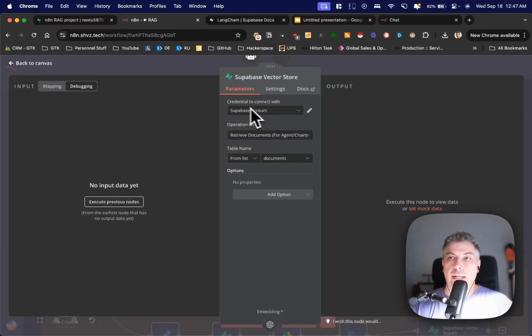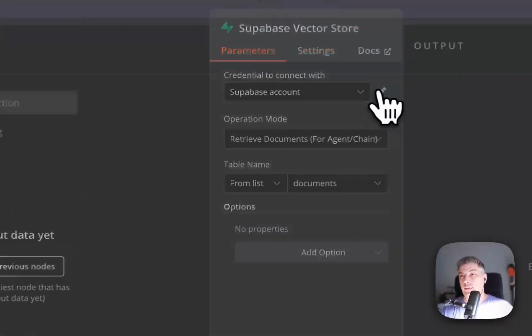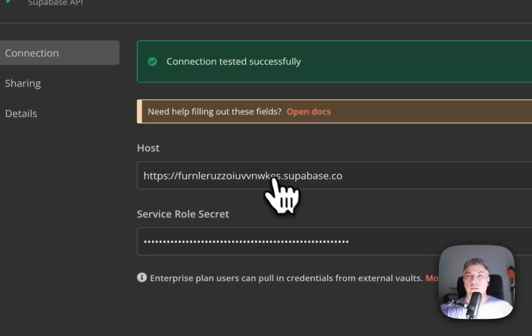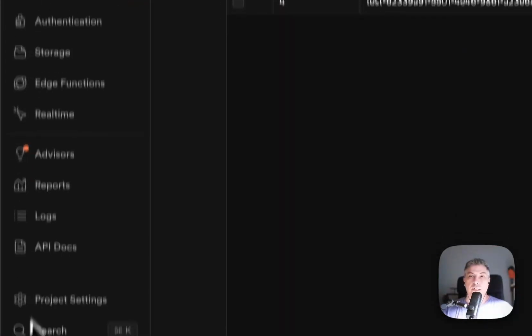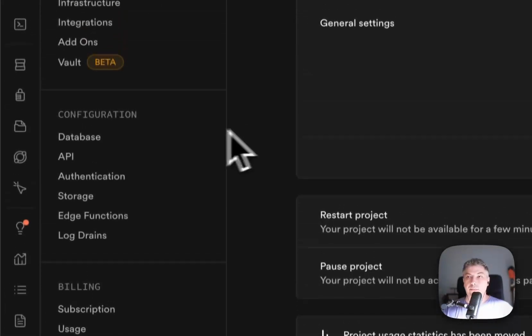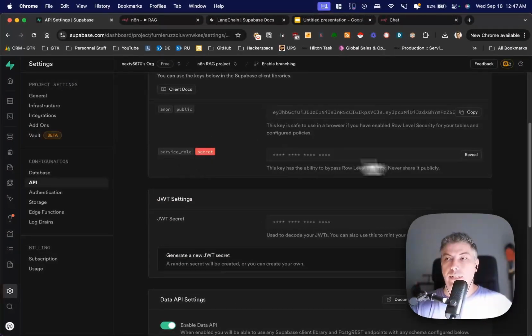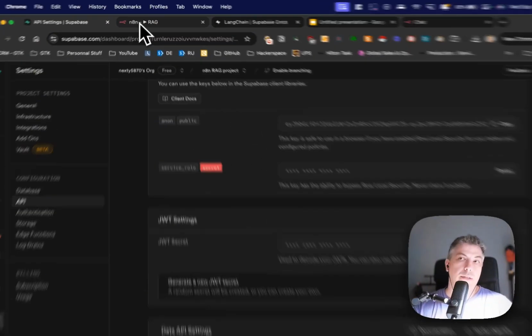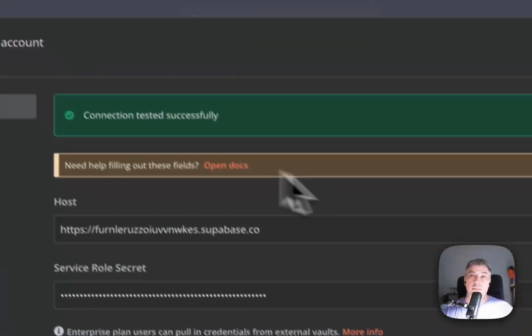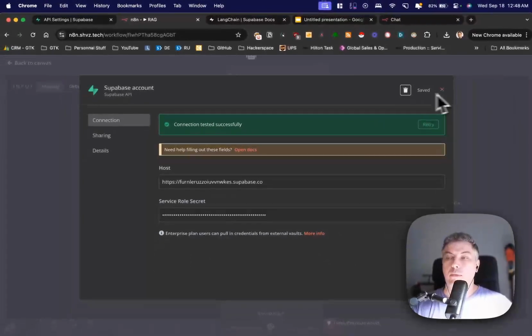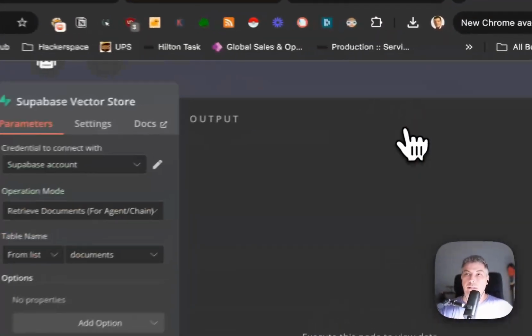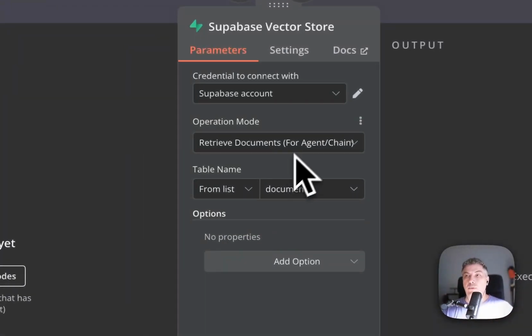I want you to go ahead and click on credential to connect. You would just create your credentials, so the information can be found here. Again, if you go to your product settings, and if you go to API, you copy the first URL, and then you scroll down and you reveal the service role secret and copy this, basically your password. Once you have it done, you should have a green header at the top saying that connection is successful.